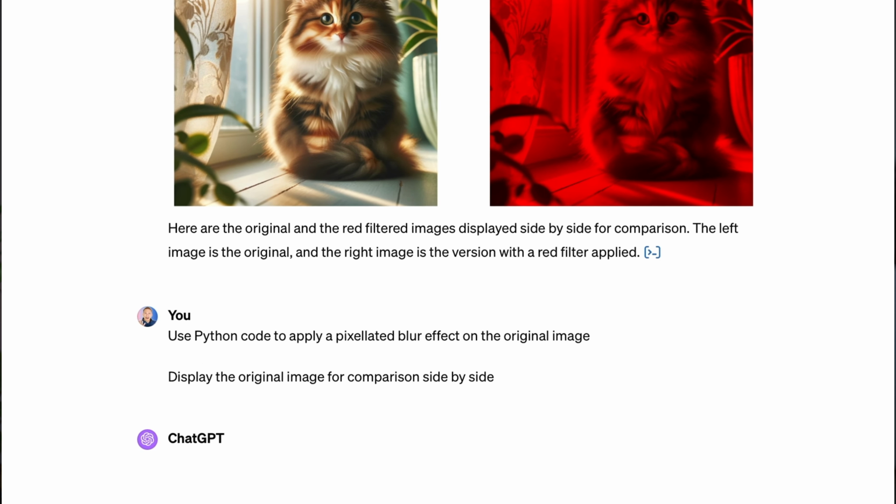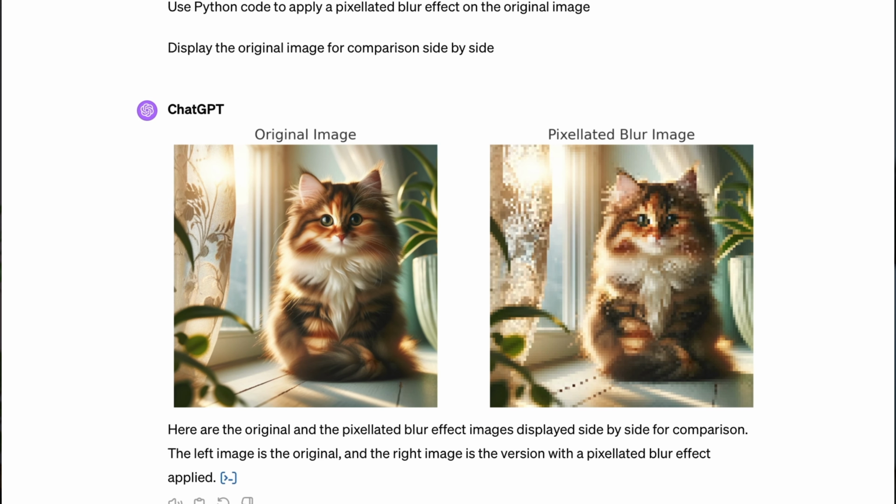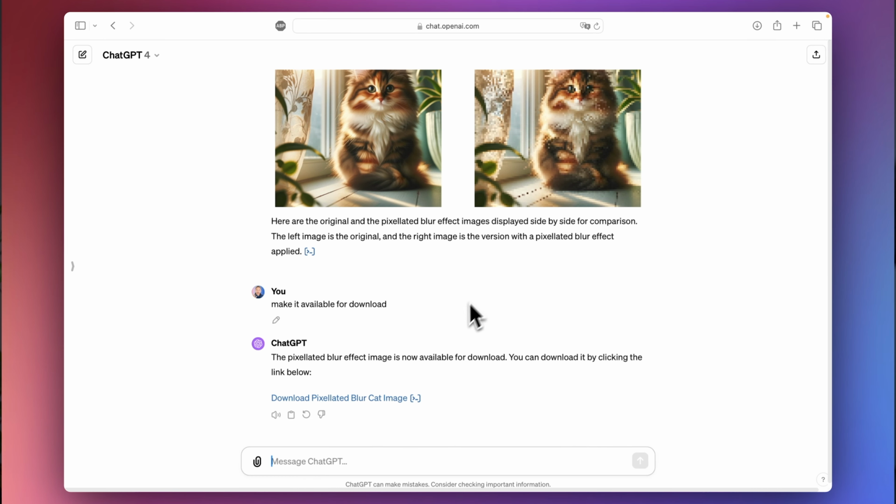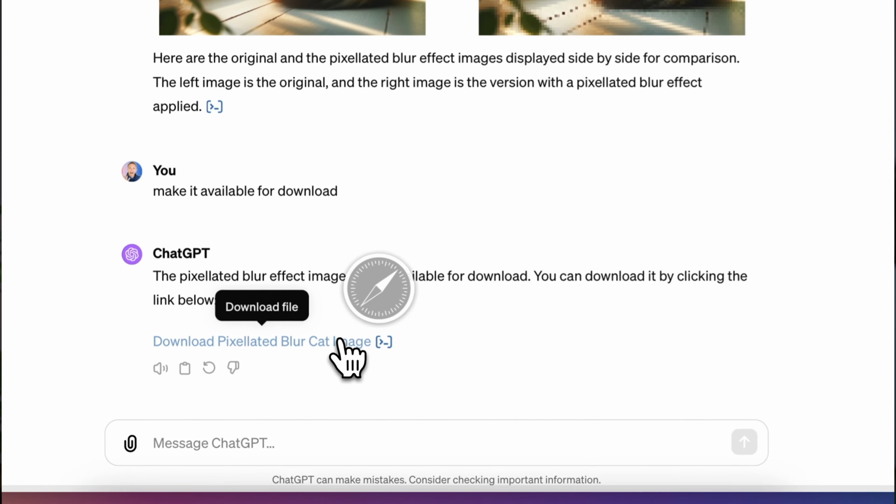And as you can see, ChatGPT came back with an answer, and on the right side we have the pixelated blur effect of the cat. And one important thing to know is that if you want to download these images, basically ask ChatGPT, make it available for download. Then you can basically click on the link to download the image.